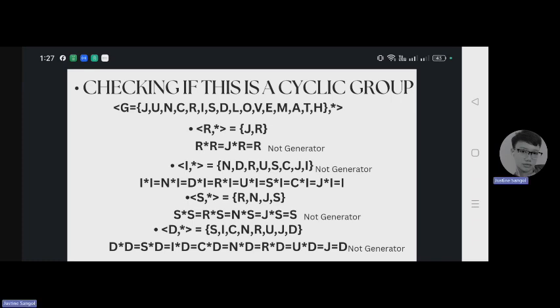The next element is S. So let's operate. S star S is equal to R. R star S is equal to N. N star S is equal to J. J star S is equal to S. Element S is not a generator because it cannot generate the whole set.